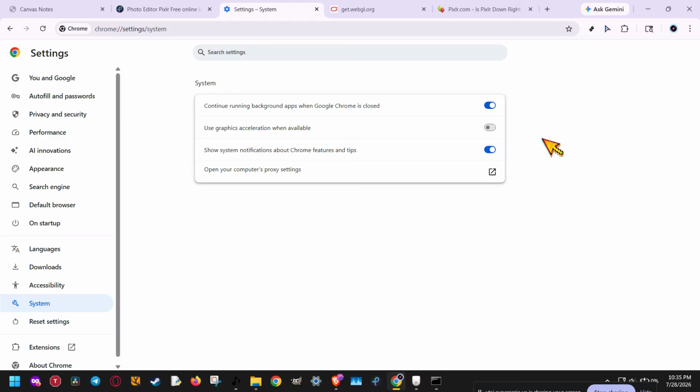By now, you should have a much better chance of getting Pixlr working again. Start with the server check, then force refresh, test in incognito, clear cache and cookies, flush DNS, and finally adjust hardware acceleration. In most cases, one of these steps will solve the problem without any advanced troubleshooting.